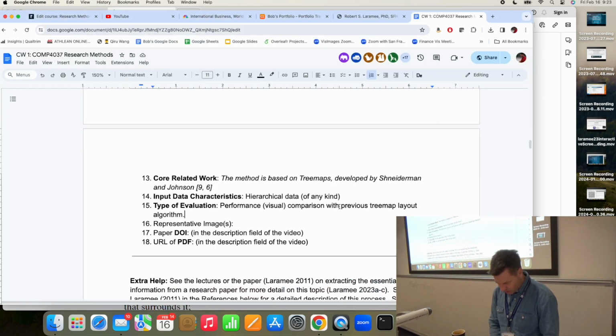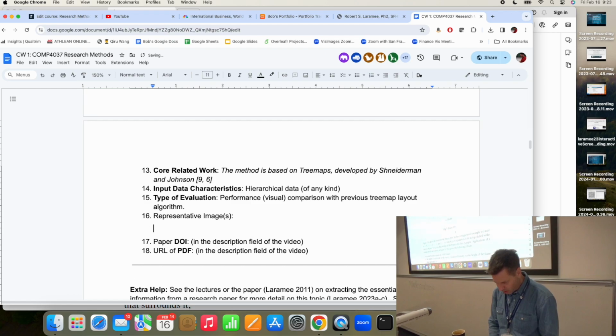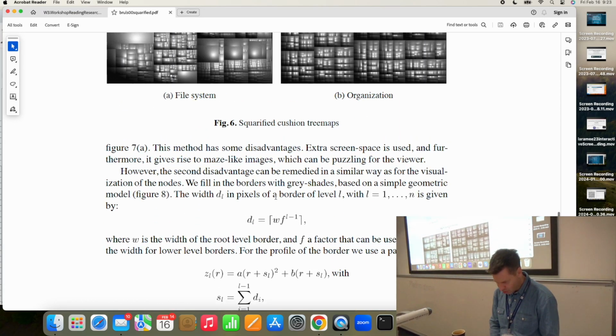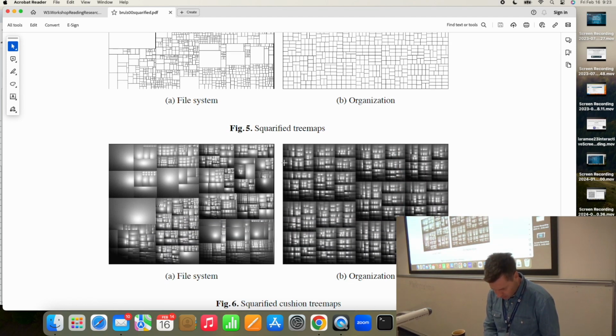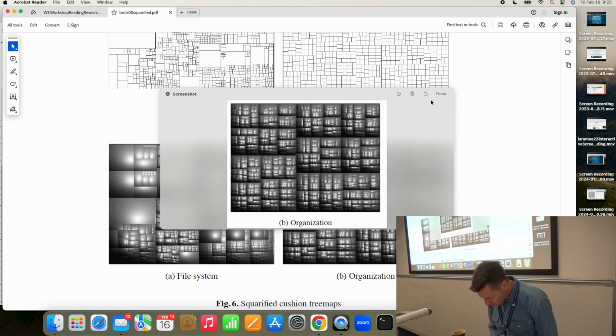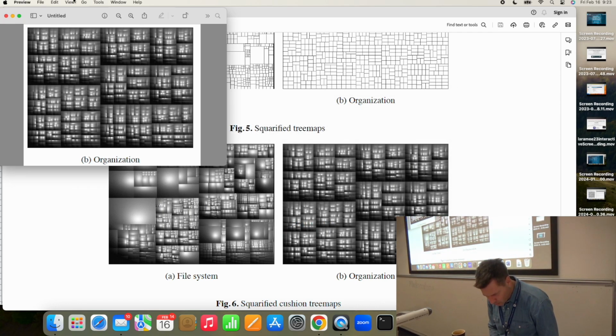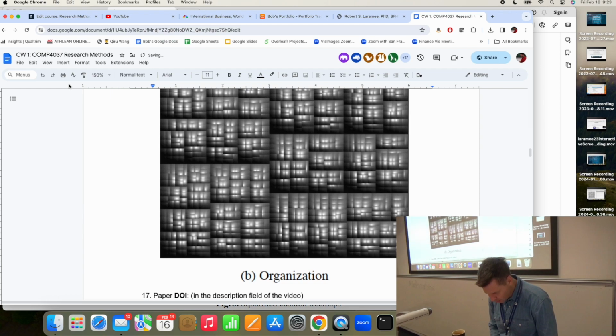And anything else? Representative images. What's a nice representative image? So I can copy and paste a nice representative image. I guess something like this could be good. This could be a nice representative image here. Put it in there. It's a little bit big.